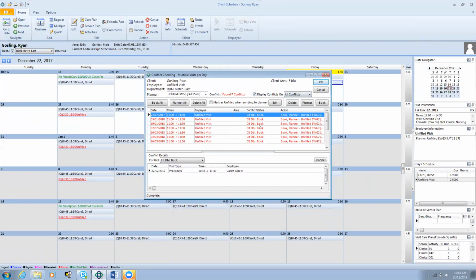So I can choose whether I want to send these to a planner. I could edit the visits. There's a few different things that I can do here. I am going to update the planner. I'll press planner all. So they're going through to the correct planner, but I can make a decision based on those. The client's double booked. It could be that I am deliberately double booking the client, or it may be that I've made an error and need to change my mind here. But in this instance, I'm just going to go ahead and double book the client.